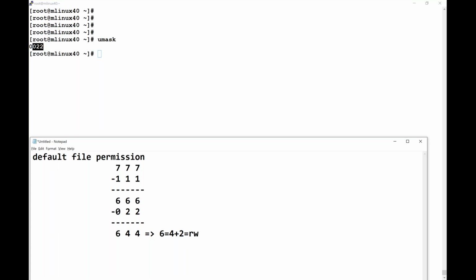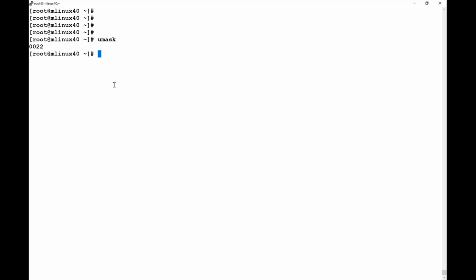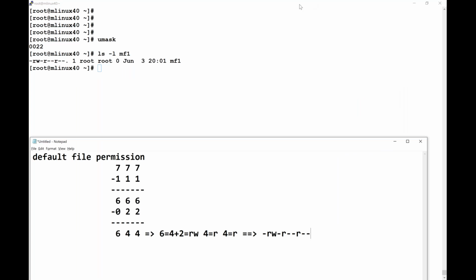Then you have 4. 4 means read. Then again you have 4, which means read. So what permission are you going to get by default in this situation? On a file, you will get read, write, no execute. Then just read, no write, no execute. And again, just read, no write, no execute. Now if you go back and say ls -l, are you witnessing the same set of permission, guys? Read, write, read, and read. That's exactly what we have calculated.